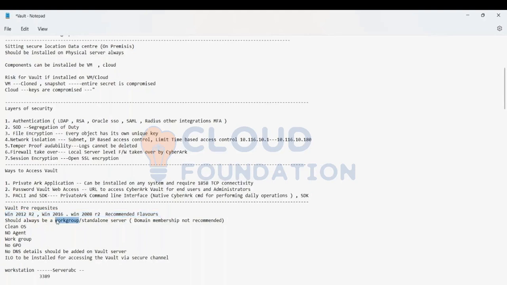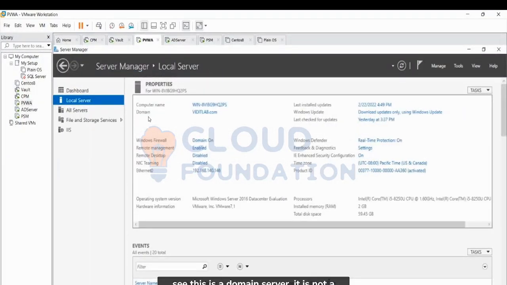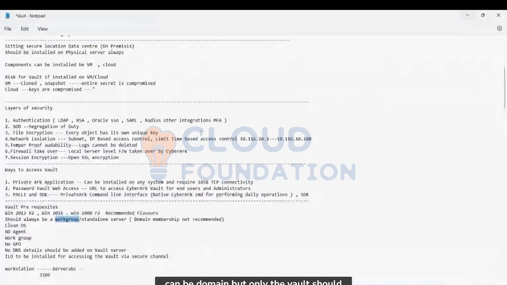It should always be a workgroup or standalone server. As you can see here, this is a domain server. It's not a workgroup server. So all the components can be domain, but only the Vault should always be a workgroup server. It should not be a member of any domain because it increases the attack surface. So as a recommended practice, or best practice from the vendor perspective, it should always be a workgroup server.